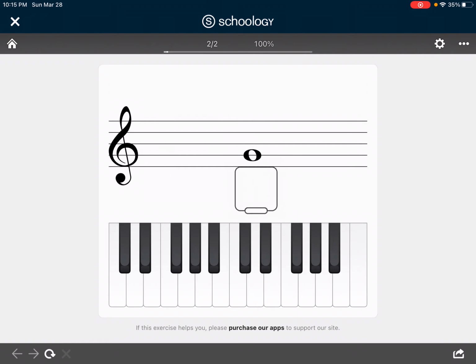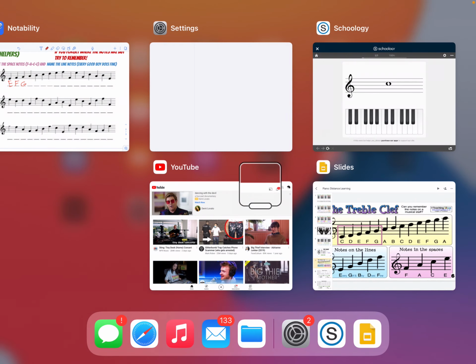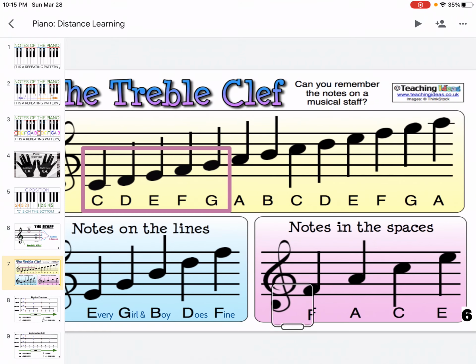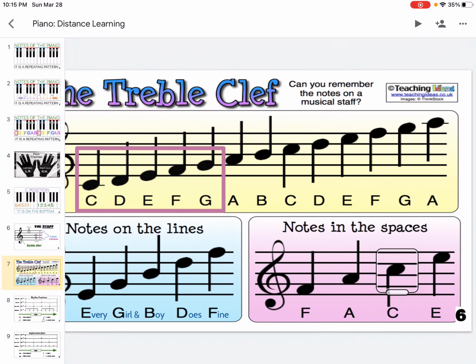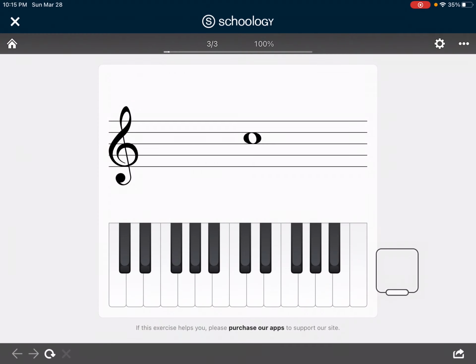Here we have a G, on the second line. Every girl. That second line is a G. Now we have spaces. For my spaces, I don't say every girl and boy. I say F-A-C-E, face in the space. So I'm going to line them up. If it's on the third space, F-A-C-E, face in the space, so I know the F-A-C, that note is going to be a C.